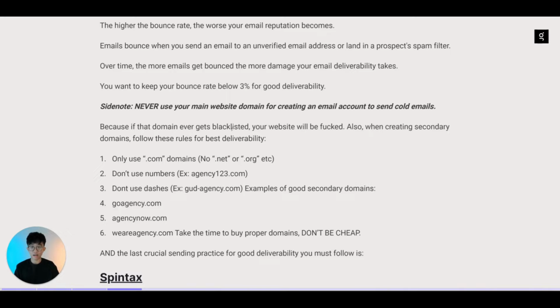Also, when creating secondary domains, there are some rules you should be following for best deliverability, these 6 rules, right? So for example, the first one is only use .com domains. So don't use .net, .org, .ca. I'm in Canada, don't use .ca. Don't use any other things like that. Second rule is don't use numbers. So don't put agency123.com, just do agency.com. Third rule is don't use dashes. So pretty self-explanatory. And some examples of strong secondary domains for agency.com would be goagency.com or agencynow.com or weareagency.com.